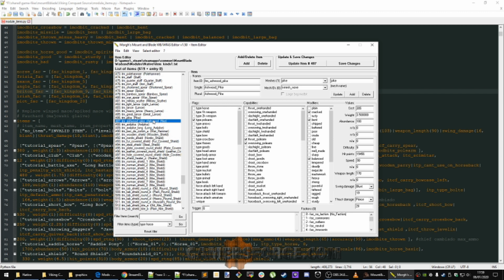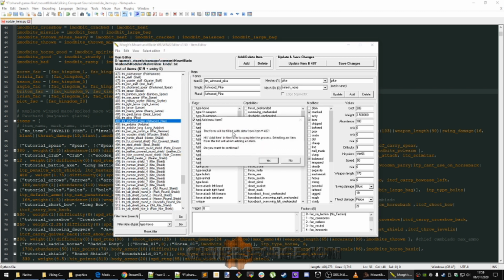Let's say we want to take this. What I'm going to do with this is add item, and it is when I click an item here and then I click add item, and also these menu buttons right here will allow you to do that, add and delete. It says the form will be filled with data from item 487. Do you want to continue?